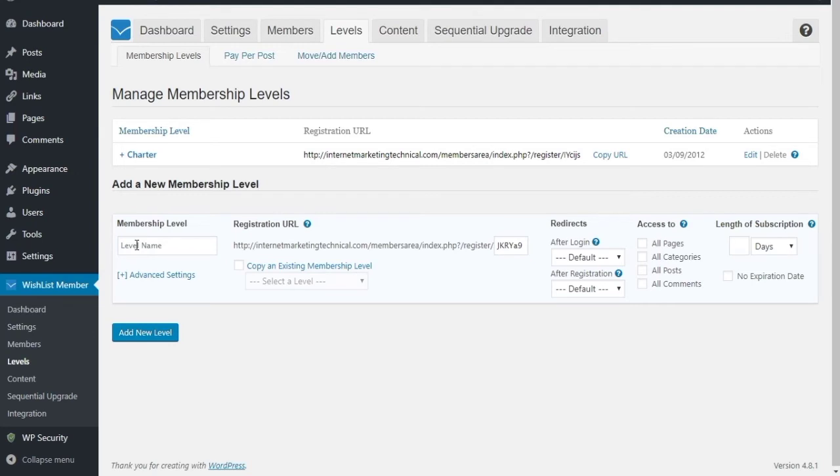Key in any name you want. If you plan to have different levels, you will do well to plan the names in advance. For example, I'm just going to call this Gold Membership Level. As you can see in the next column, your registration URL has already been created for you. You can choose to name it however you want, but I recommend you just leave it as it is, so it will be harder for people to guess your registration address.